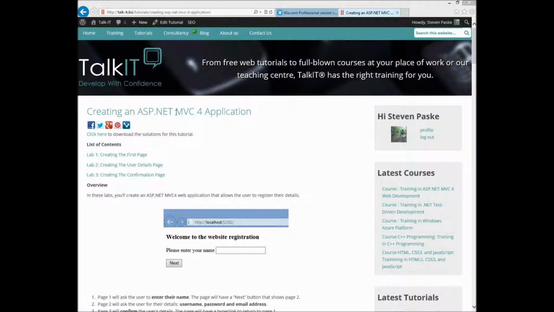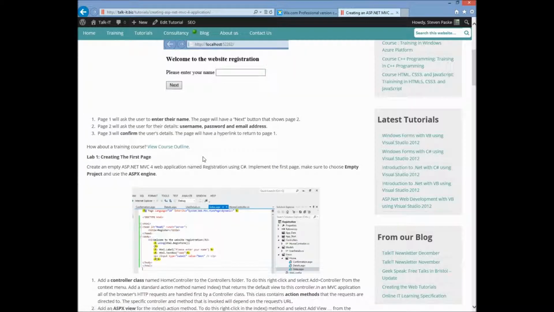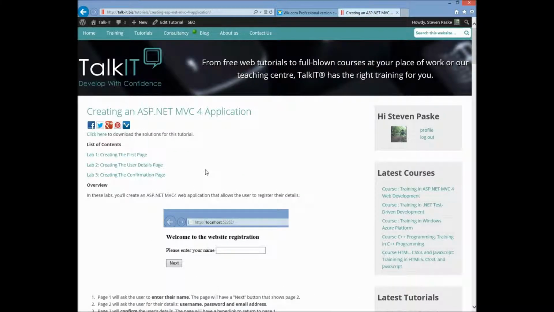What we're going to be talking about today is the creation of a registration application system, and to do this we're going to use the MVC4 web platform. Now, this is Model View Controller 4. It's easily scalable and can be easily tested as well, and it's being used more now in industry, hence the reason for teaching it.